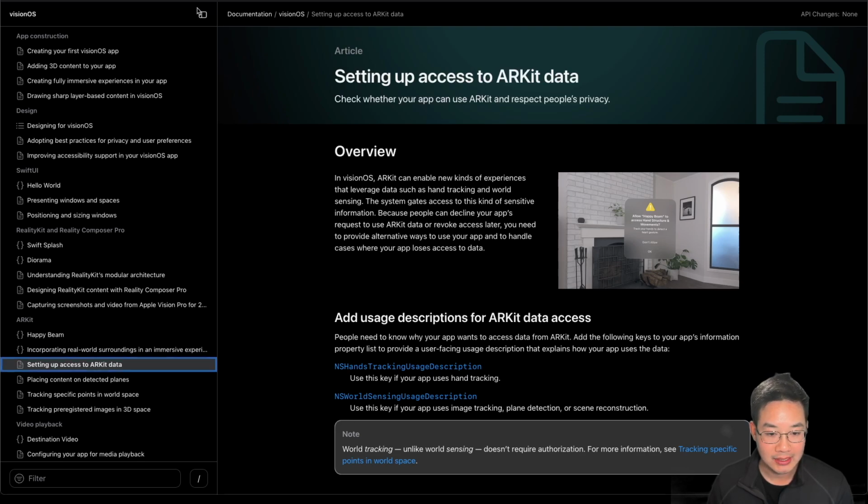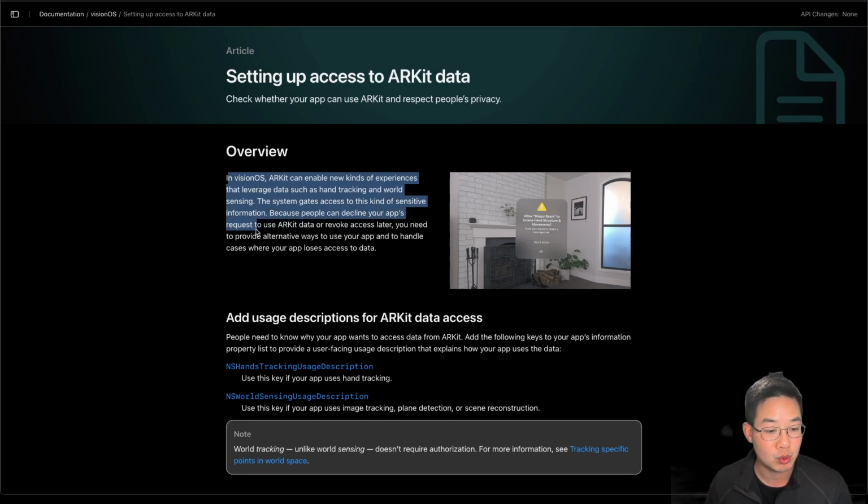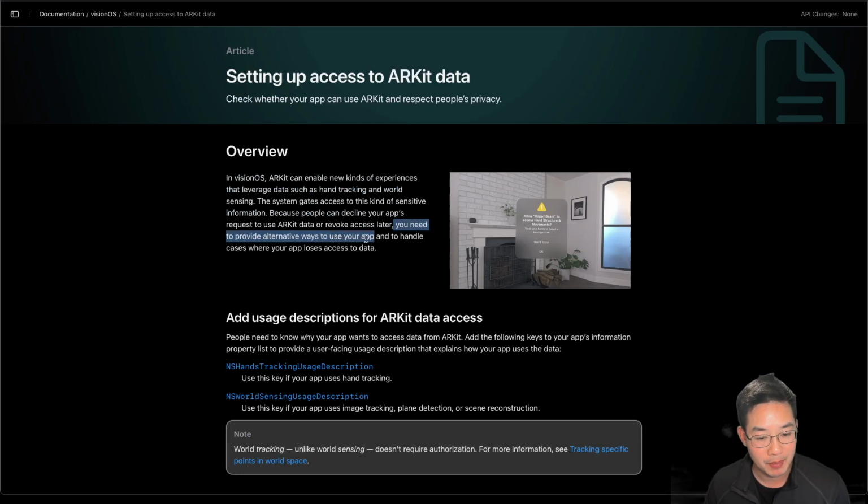In visionOS, ARKit can enable new kinds of experiences that leverage data such as hand tracking and world sensing. The system gates access to this kind of sensitive information because people can decline your app's request to use ARKit data or revoke access later. You need to provide alternative ways to use your app and to handle cases where your app loses access to data.